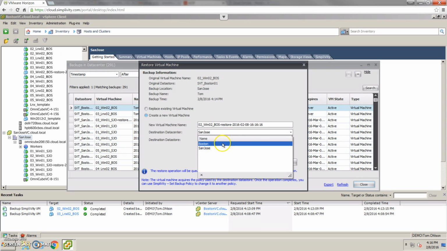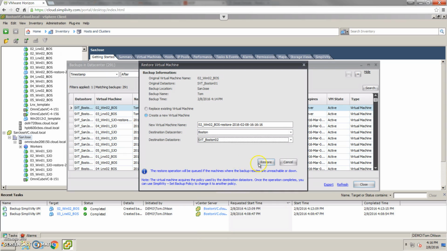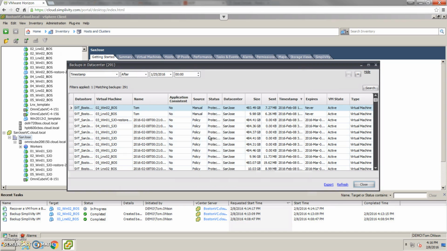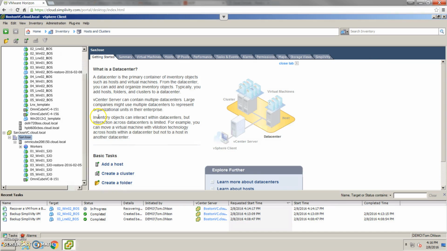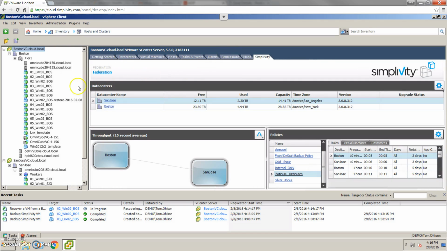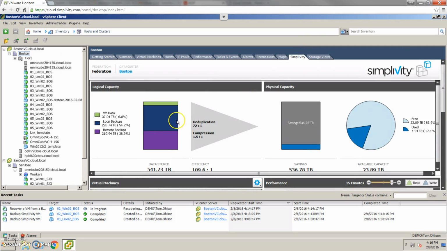We're going to send this copy back to Boston. We can choose whatever data store that we want. I'm going to click the second one here and restore it. That'll take a short amount of time. You'll see it pop up here. While that is restoring and registering, I'll bring you guys to the SimpliVity tab over here where you can see some of the environment.